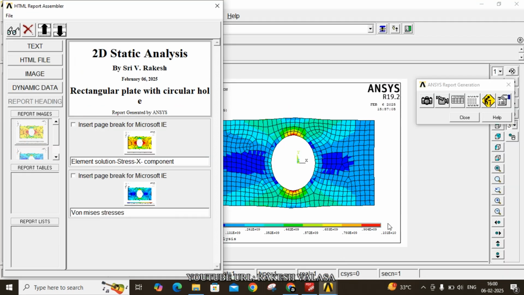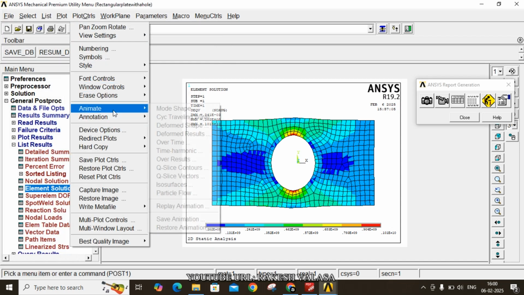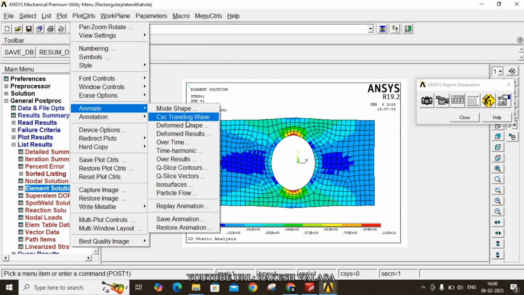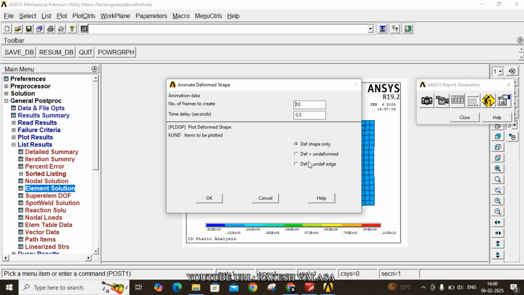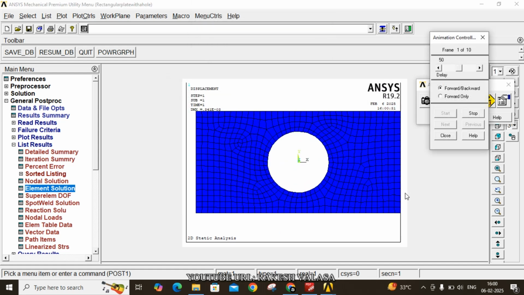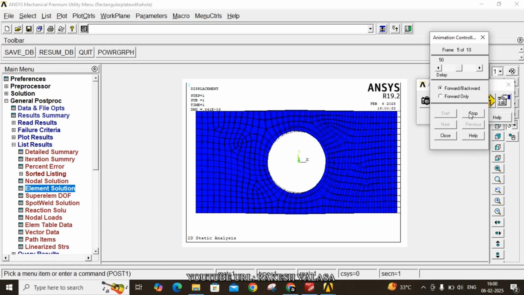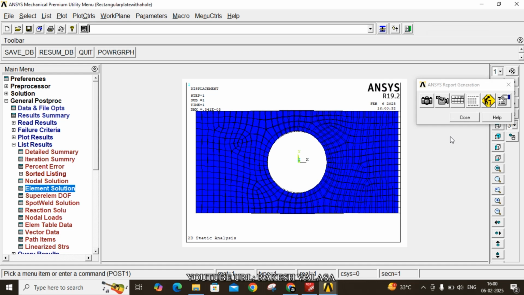You can also see the animation for this problem. Go to the plot controls, animate, deformed shape, deformed and undeformed shape. Then click on OK. You can see the different animations in this ANSYS software. I hope this solution is very clear to everyone.